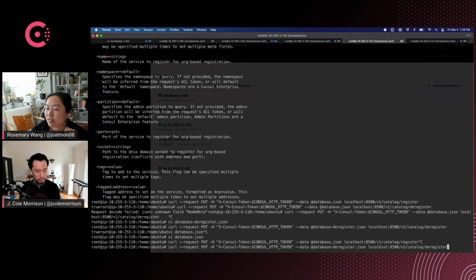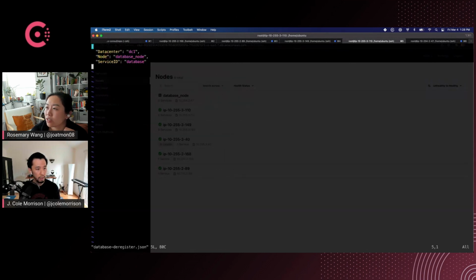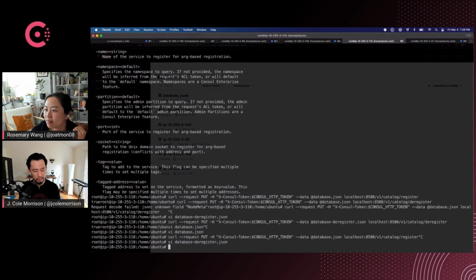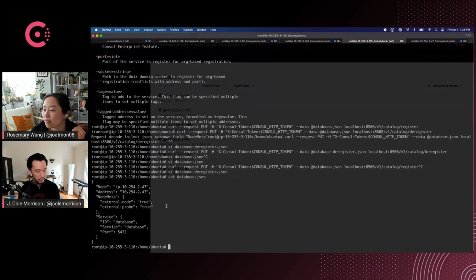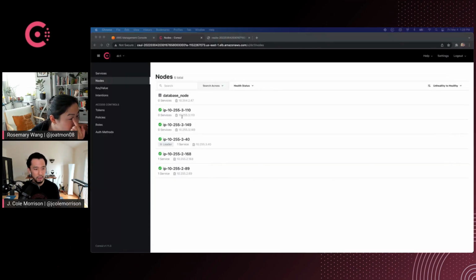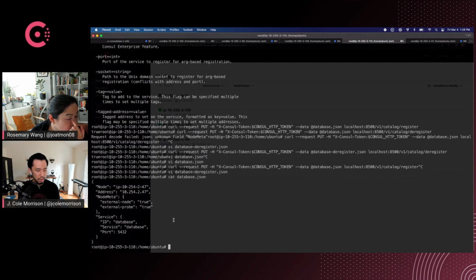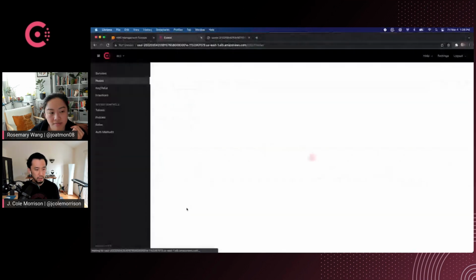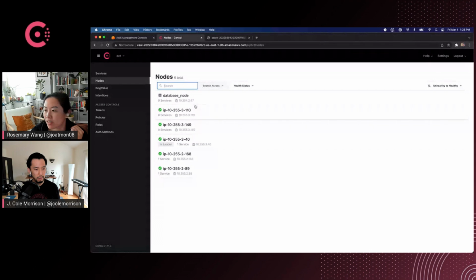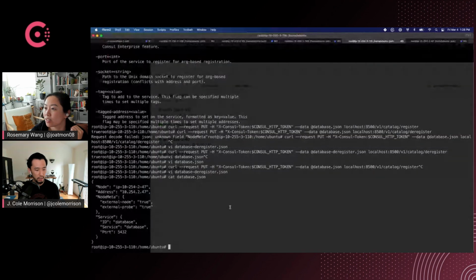What was the data center? DC1. It is, okay. Well, that's strange. Service ID. It was database. The node is database node? Let's see. Well, it was prior because that's obviously right there. I'll just re-register it and we'll see what will deregister.